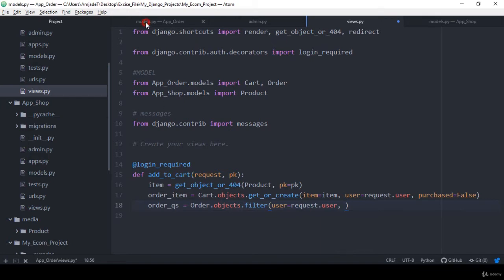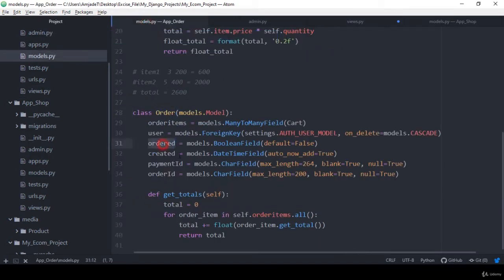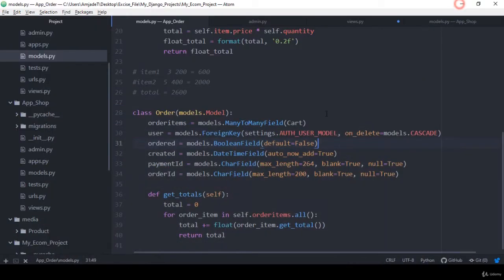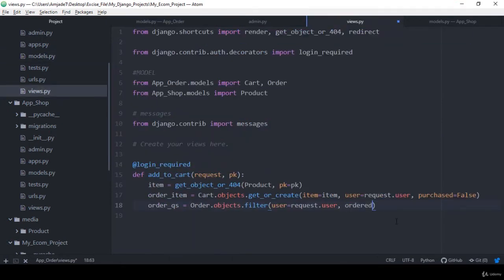And also I define our ordered field. If you go into the order area, I also made that false. First of all it should be false, and when this customer completes the total procedure with the payment, after that it should be true. So for the orders I also make it false. Perfect. That means with this filter I define all our incomplete orders.